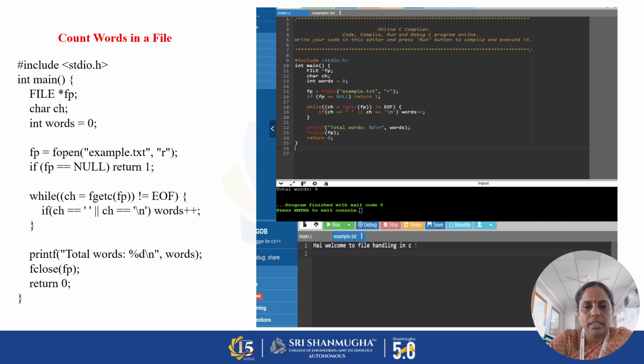Similarly, it reads each and every character until the end of 'hello, hi, welcome to file handling in C'. Here the exclamation mark is also treated as one word. So the output will be 8.